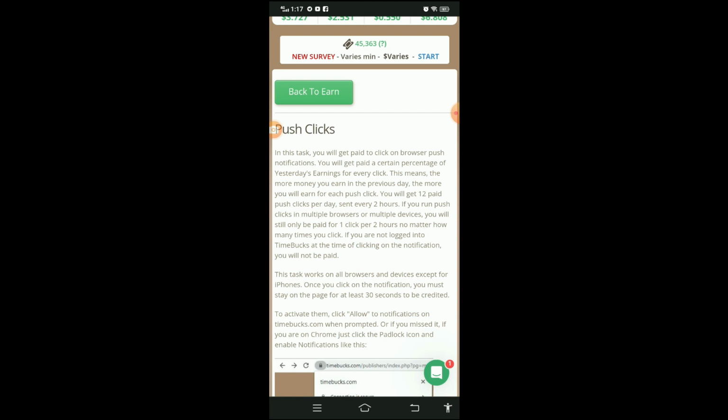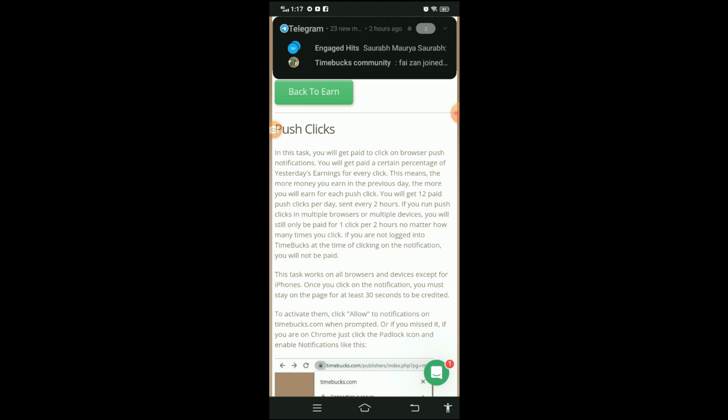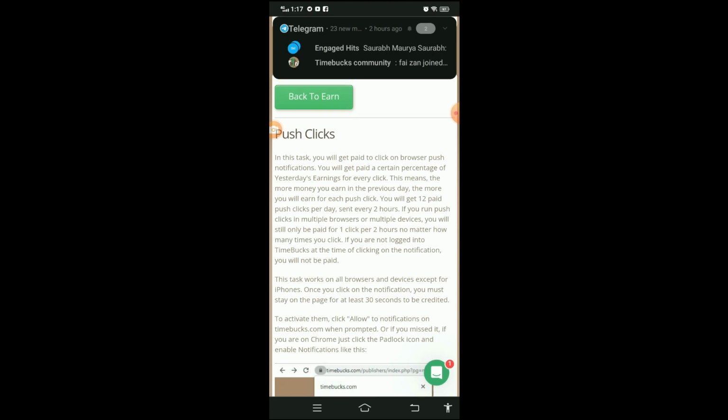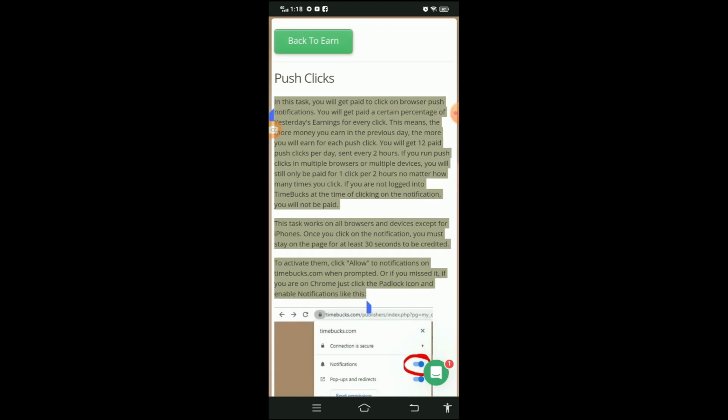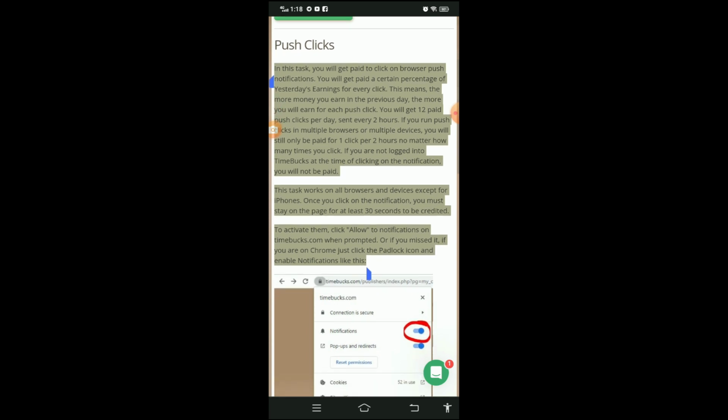You will get 12 paid push clicks per day, sent every 2 hours. If you run push clicks in multiple browsers or multiple devices, you will still only be paid for 1 click per 2 hours, no matter how many times you click. If you are not logged into Timebucks at the time of clicking on the notification, you will not be paid.